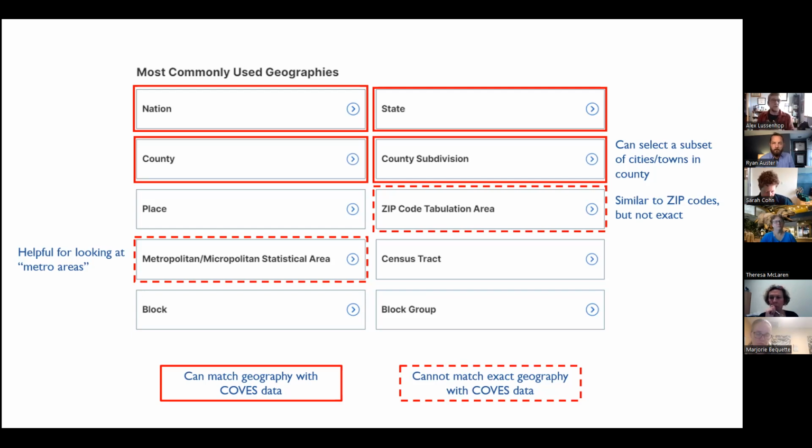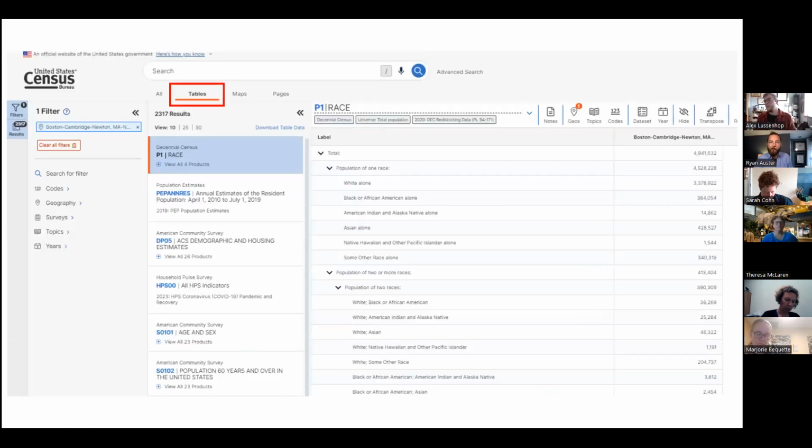Okay, so then next, once you've figured out what your geography is, and if you don't know, you can always start simple and just look at the state or the city or the county or something. Easy peasy. You start to see this sort of table view. And when you start clicking on things in the census website, it starts applying filters, kind of like your dashboard. So in this example, I just screenshotted the Boston, Cambridge, Newton metropolitan statistical area. I've worked with that a lot. I know what it is. It's a pretty commonly understood thing.